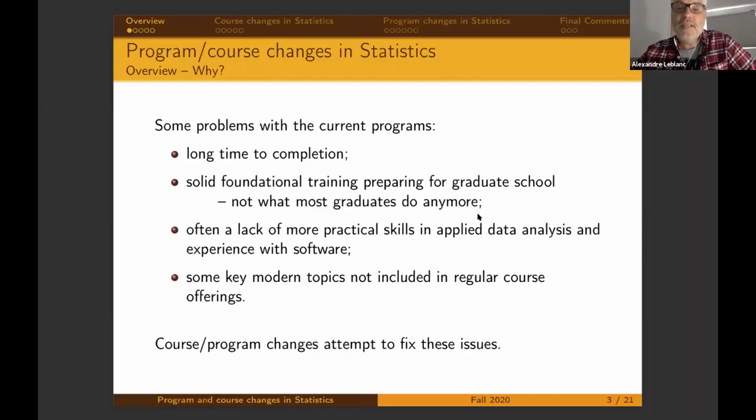But I guess one of the things that our programs were not taking account of is the fact that most students these days are not going into grad school after they graduate. And so how could we help make sure that these guys get the training they need? That's one of the big issues here.